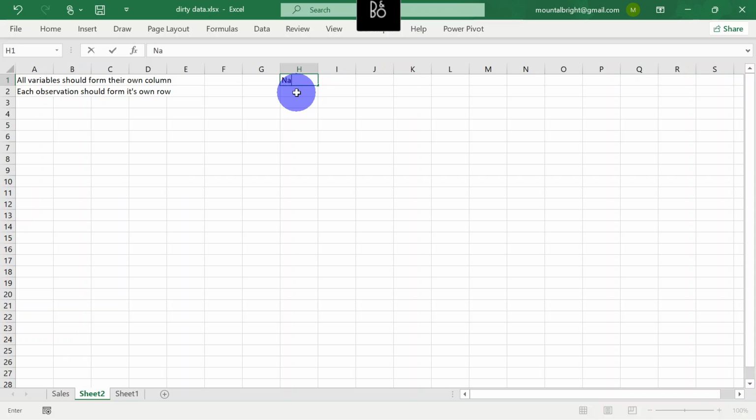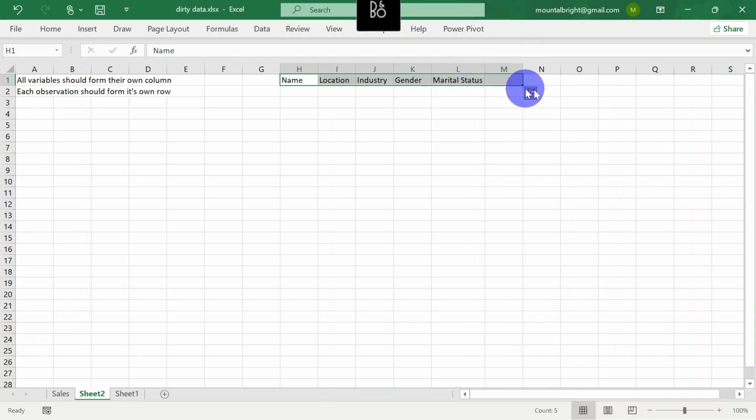Okay, let's start with name, then location, depending on what I'm interested in getting. Location, then should I say industry, and what else? Let's say gender, marital status, right? That's for each one of us. So I will now come and enter. These are the data points I want to gather, right? Now I have defined the heading for the data point. I now know the data points I want to gather, right?